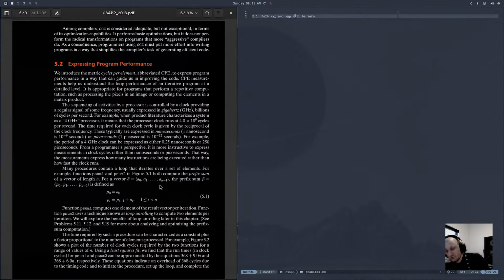For example, when product literature characterizes the system as a 4 gigahertz processor, it means that the processor clock runs at 4 times 10 to the 9 cycles per second. And that's an insane amount of cycles. The time required for each clock cycle is given by the reciprocal of the clock frequency.